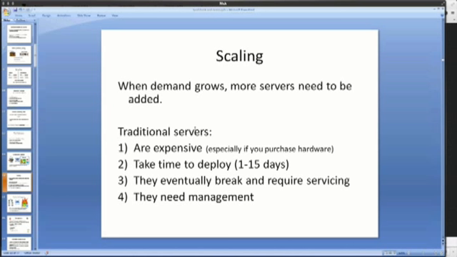Now, if you get 1,000 users willing to go to your casino and bet 1,000 euros each one of them, then you've just lost a million euros because it takes you 15 days to deploy a server to actually handle this traffic. Of course, when you're dealing with the hardware servers, you also need to service the components.